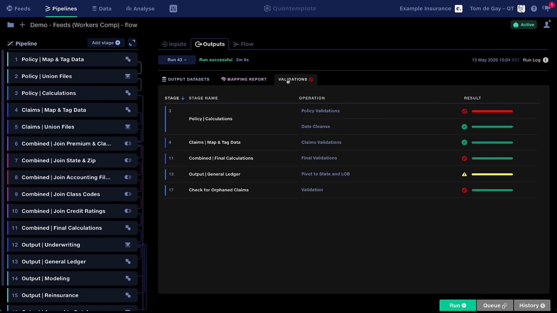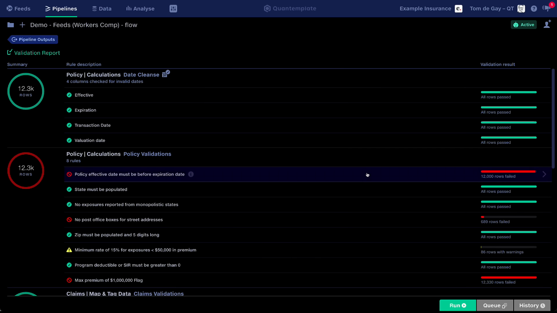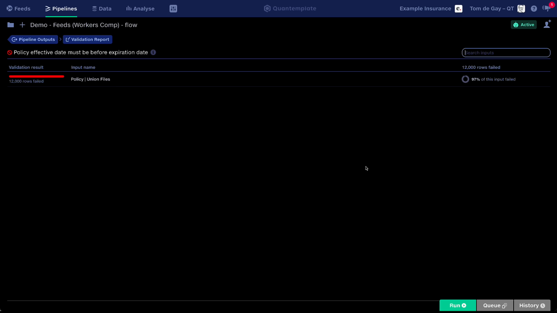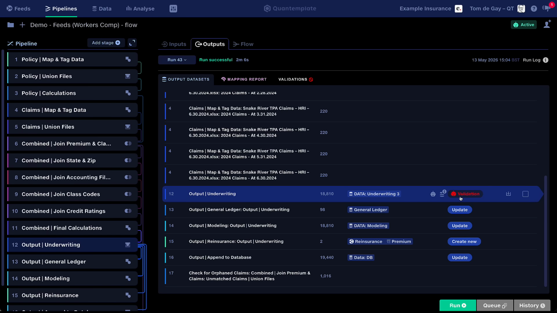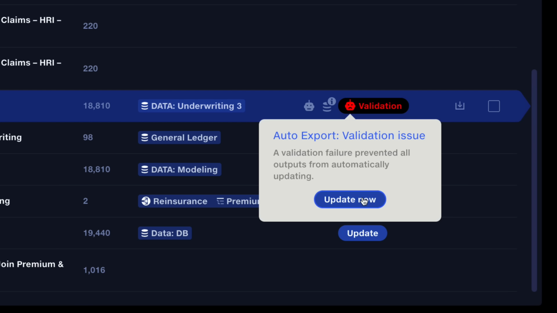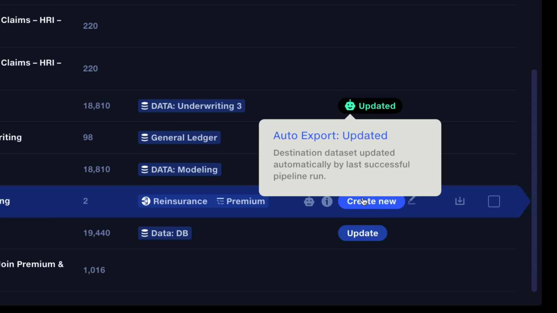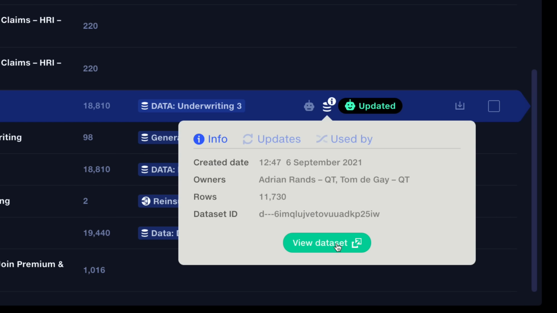So we can now go into that pipeline, see what the issue was by checking the validation report, and we can take steps to fix those errors, request a resubmission of the data from the supplier, or if we're actually just happy with the data as it is, we can just hit the update button, and it will be sent on to this linked dataset in the data repo, and from there, exported via API.